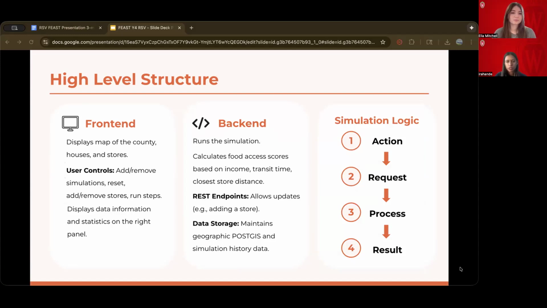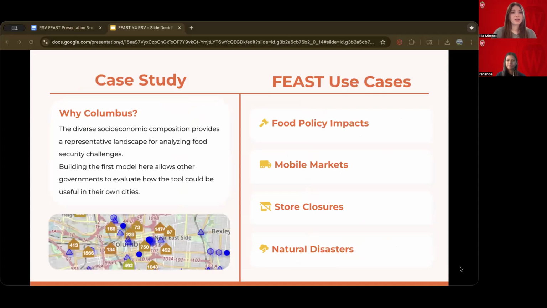And on the very right, you can see the simulation logic. The user does an action, which causes the front end to send a request to the backend, which triggers a process in the backend, and then updates the map for the user to see. We use the Tapis Pods service at the Texas Advanced Computing Center for the compute, thus demonstrating part of the ICICLE CI. Franklin County in Columbus, Ohio is the initial study area for FEAST.